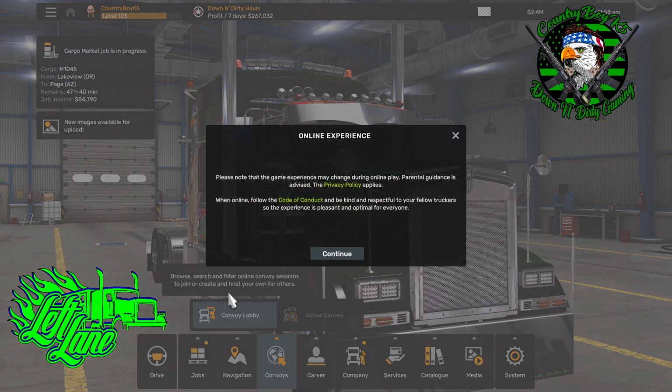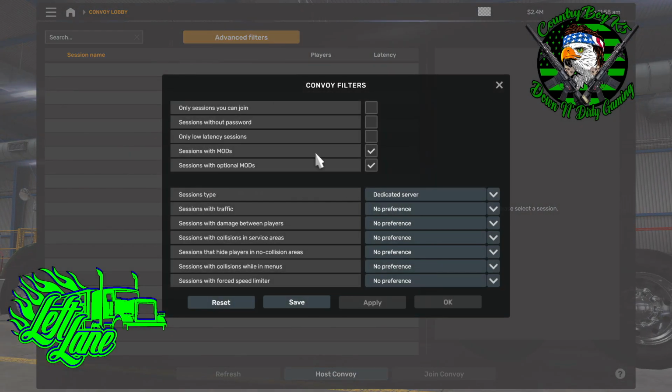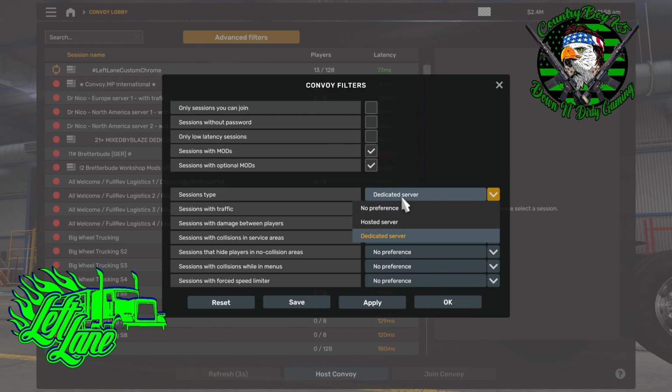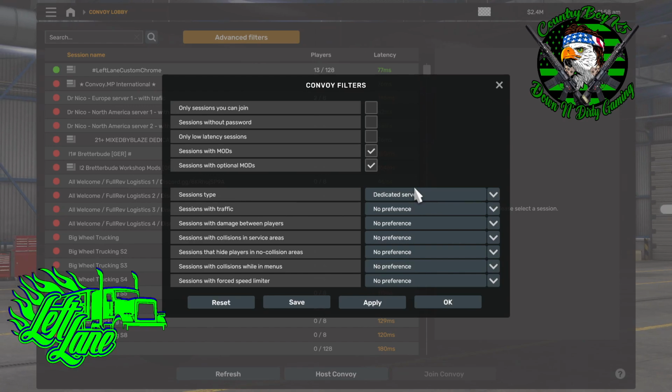All right. So we're gonna go to convoy lobby. In your advanced filters, you want to make sure session with mods and session with optional mods is checked. And to be safe, session type, you're gonna put it as dedicated server. This will eliminate a lot of issues with finding the server. Sometimes it'll show up if you don't have this checked, sometimes it won't. Just set it as dedicated and be done with it.